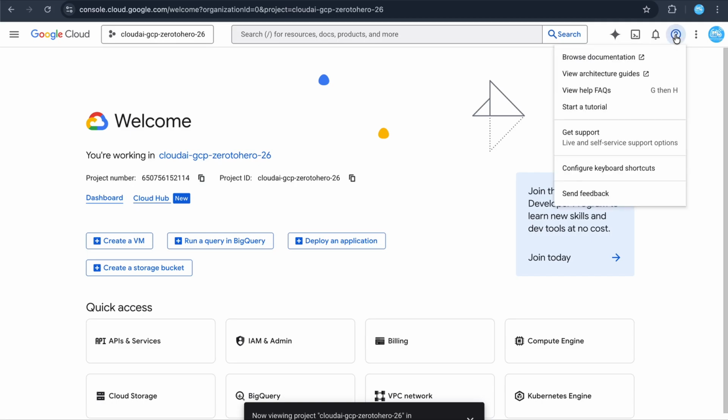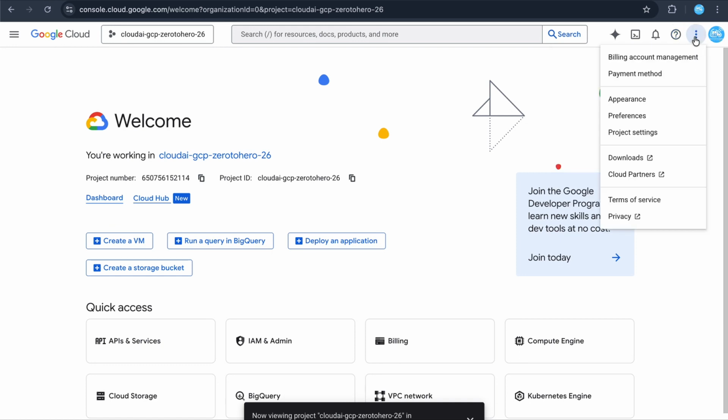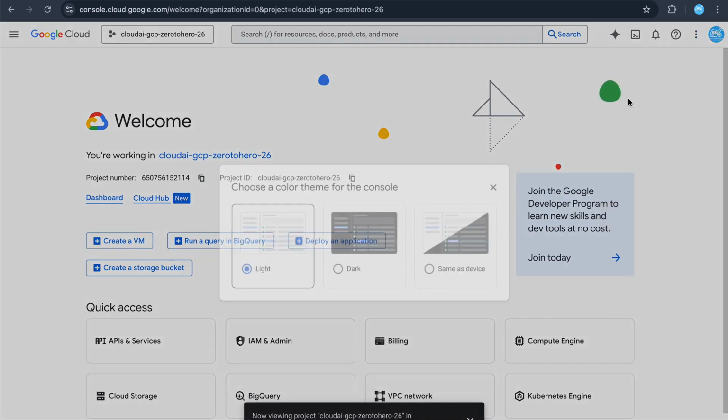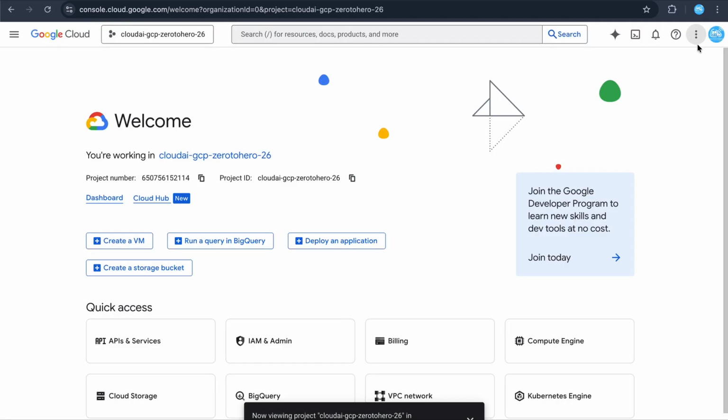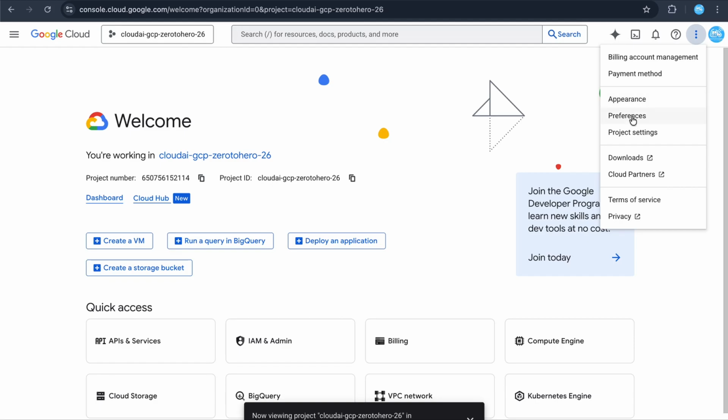And if you just click on this help, you'll be able to get real-time support from Google Cloud live chat, and also you'll be able to browse documentation, architecture guides, and basically you can start with the tutorials as well. And if you just click on these three dots, here you can find the billing, account management, payment method, and appearance. Few people prefer to use the dark theme. If that is the case, you can switch it here, but I prefer using the light theme. So I'll just select the same, and you can find all the details here: preferences, project settings, downloads, cloud partners, and terms of service.